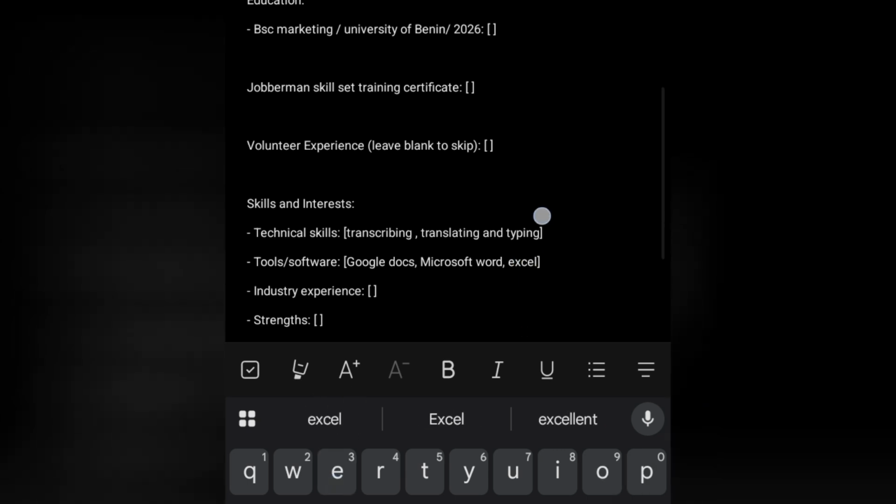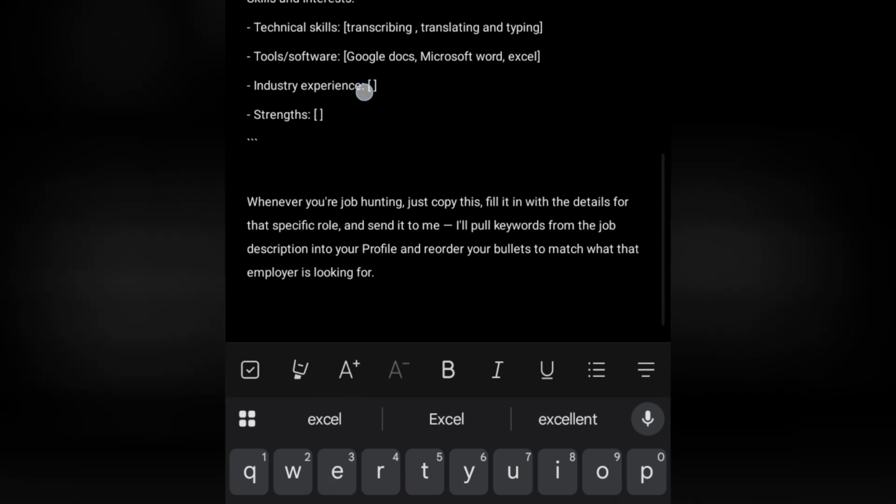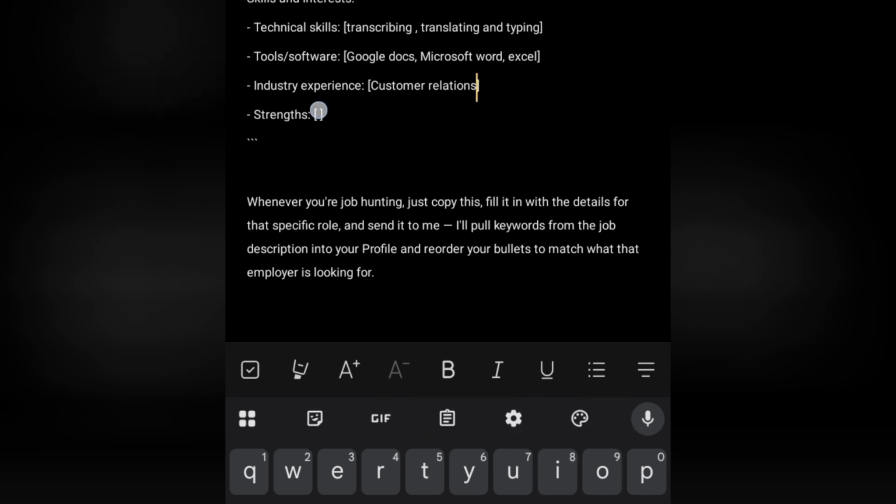Then the next one is industrial experience: customer relationship. And strength. For strength, you can put transcribing or translating. So basically that is it for this section.